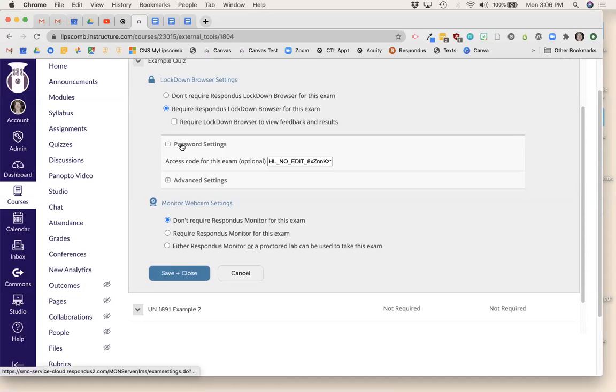The other setting is the password setting. It will automatically generate some type of access code based on Canvas, but you don't necessarily need it. It is optional. And for the most part, there's going to be one exception that we'll talk about in just a little bit. For the most part, we recommend not even having an access code, because when students start Lockdown Browser, they have to log in to Canvas using their Lipscomb credentials. So there's nothing special about that access code that prevents them from being able to log in.